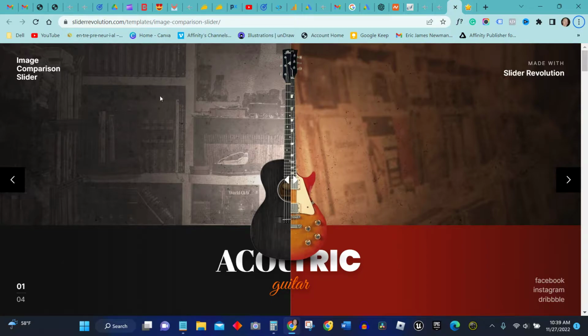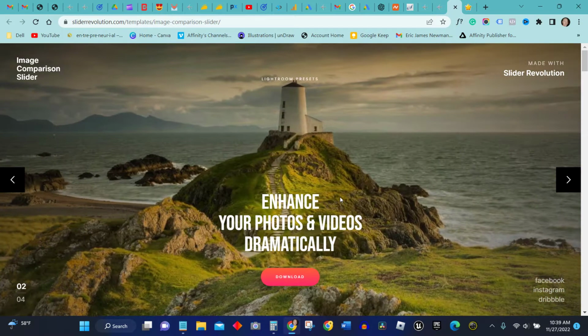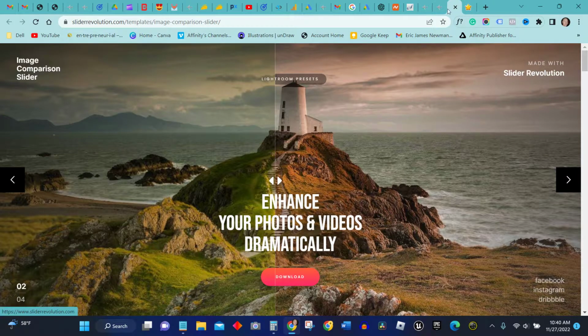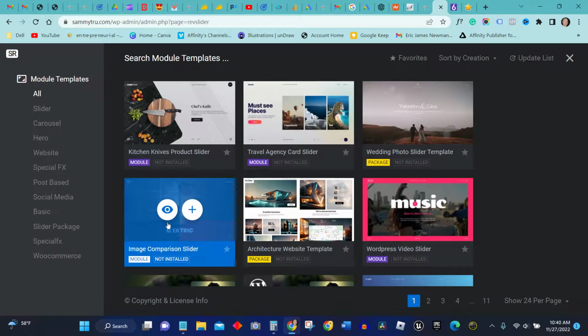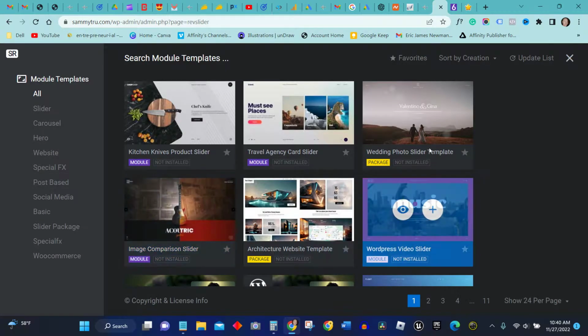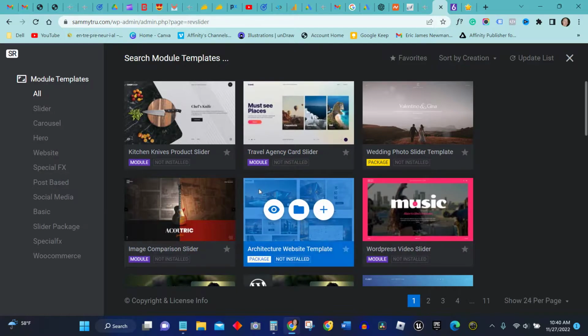I'm on a website, and you can see a Slider Revolution. If you're familiar with website design, you'll notice that this is a slider, a before and after slider that gives you an idea of something that you can use. Now this is the back end of my website, and we just took a look at this image comparison slider. Now these are four new sliders.